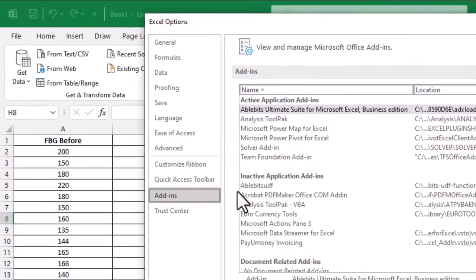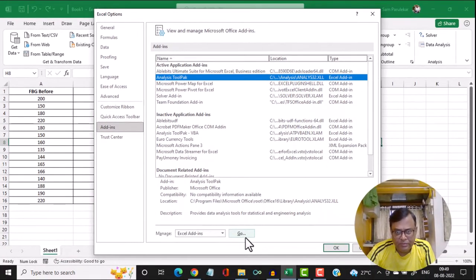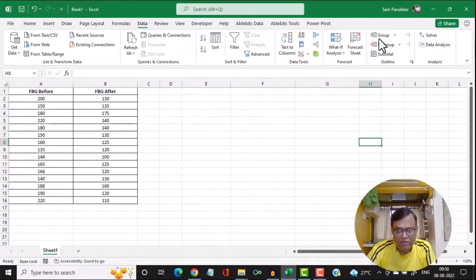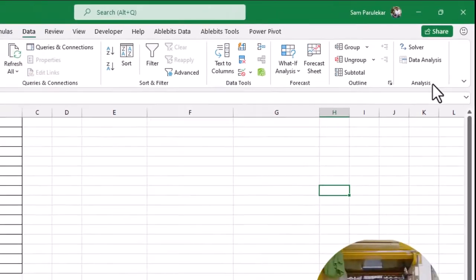And in Add-ins, you will select the Analysis ToolPak and then click on Go. In my case, it's already installed, hence I am not clicking on Go. But in your case, you would definitely have to click on Analysis ToolPak, ensure Excel Add-in is selected, click on Go, and then click on OK. After that, you can come into the Data menu and check whether you have this option within your Data menu. This would indicate that the Analysis ToolPak has been installed.